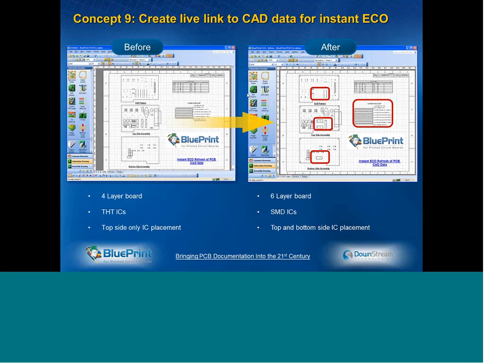We also want to create this live link to the actual design. So if the design changes, all I have to do is import the new design. Not have to start over again. Most of the work that I've already done stays. I just simply bring in the new design, and all the information is updated to reflect the new design. And more on that as we go through the demo.